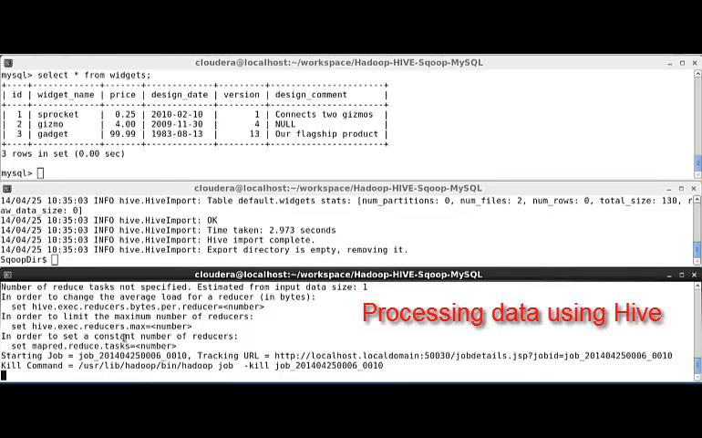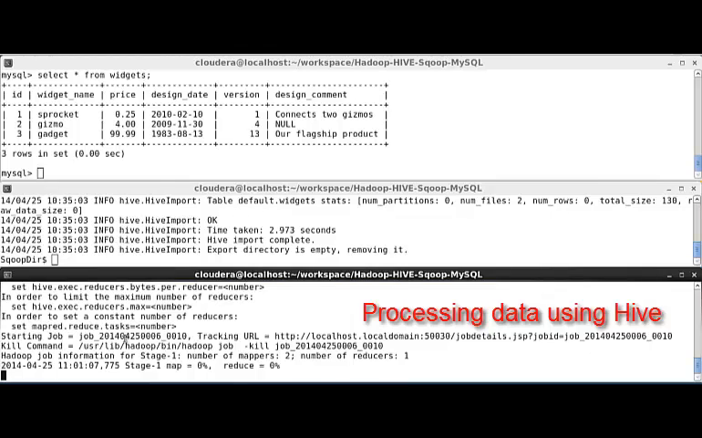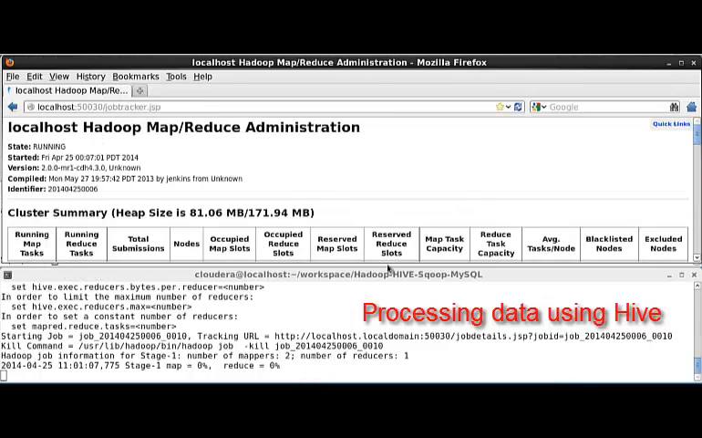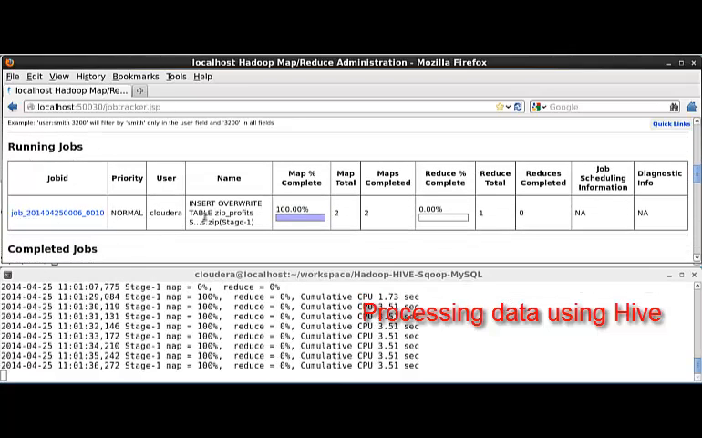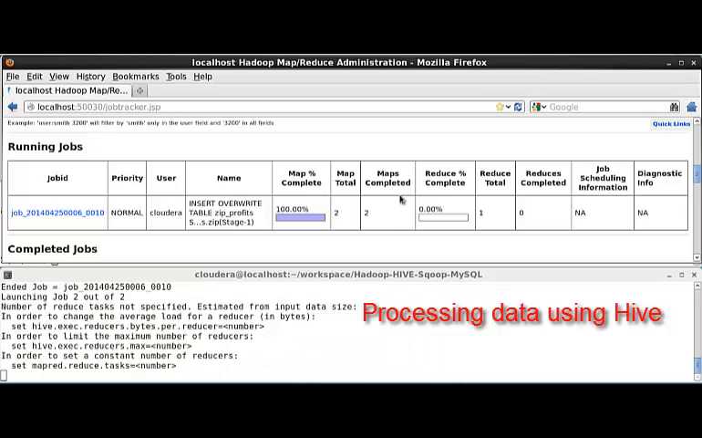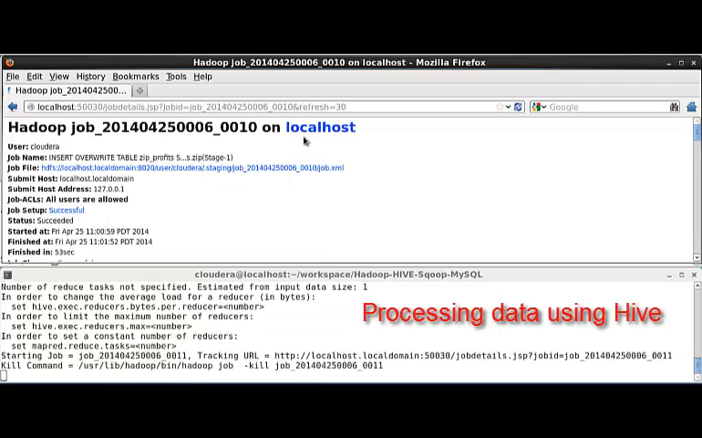It will use Hadoop MapReduce to calculate and get the result. So we can look at the monitor. So we know the running jobs here, the insert, that's the job we just executed. So map and reduce. Go to the link for details.